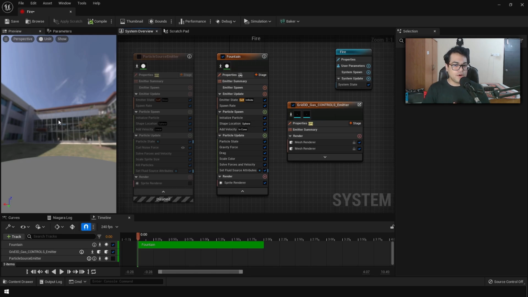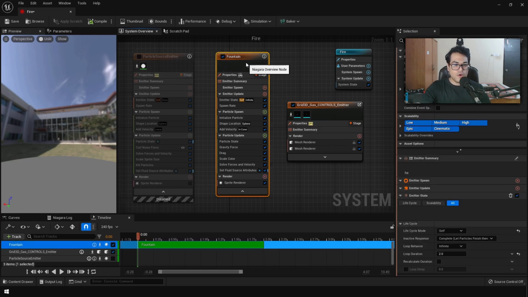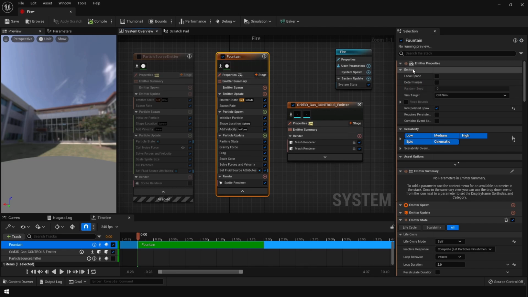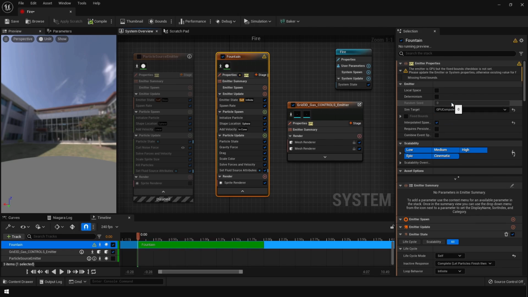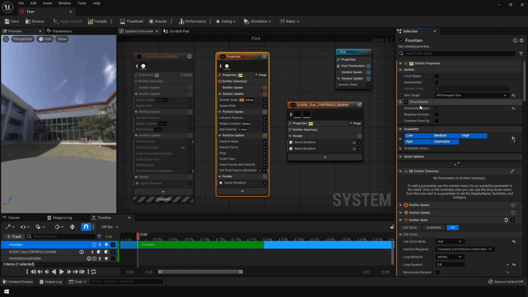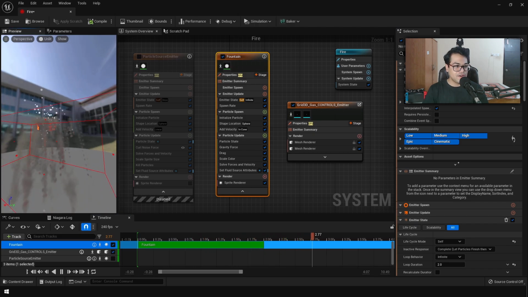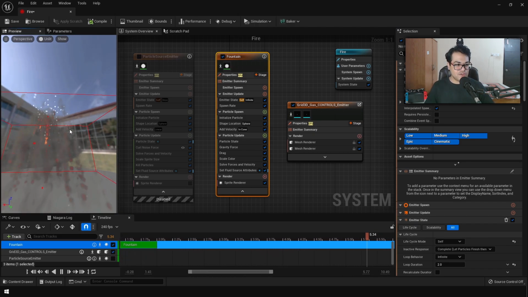This is a very common issue that people run into. At the moment, the fluid system only works with GPU emitters. If you select the fountain node, you can see that it's a CPU emitter, so it's using the CPU for the simulation. But we need to change the sim target from CPU to GPU. And you'll get a warning up there, so you need to turn on fixed bounds for that. And now if you play this particle system, as you can see, we have successfully replaced the old emitter with our new fountain emitter.